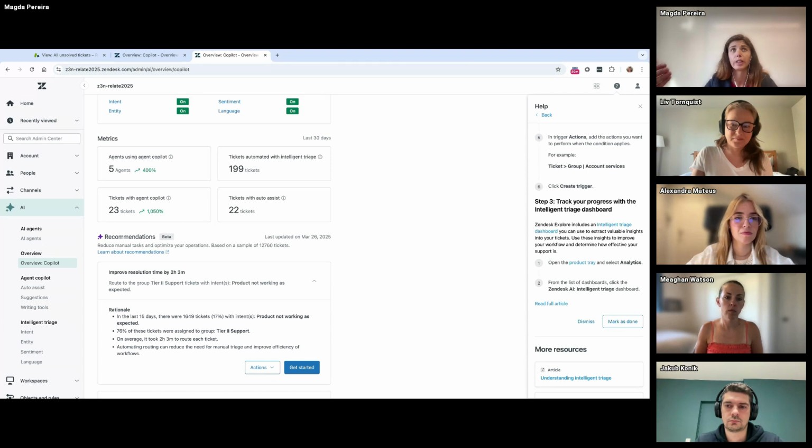the agents are doing. We always try to explain the rationale why we are suggesting this recommendation. What is the recommendation? So we explain that you need to create a trigger that does, in this case, route the ticket with this intent to the right group, and what is the impact that it will have. Okay, this impact is measured based on the tickets that we used to provide you these suggestions.